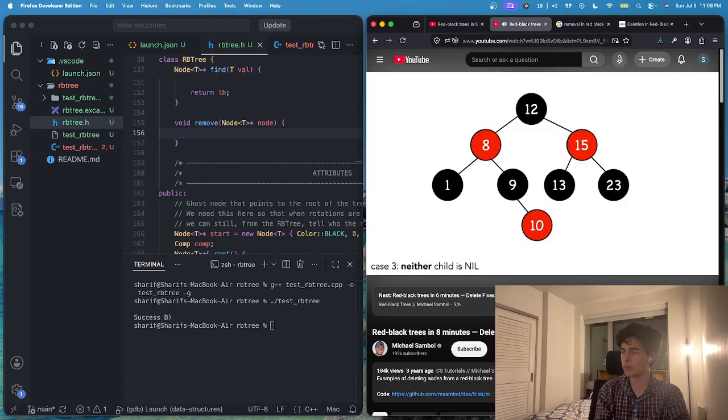Let's look at case 3, when neither child is nil. We'll delete node 12. First, we'll label it Z. I'm going to explicitly add nil for 13's right child, since it will be of importance.